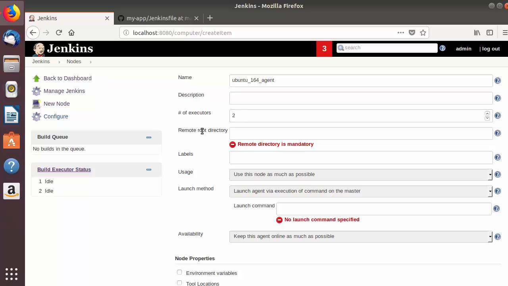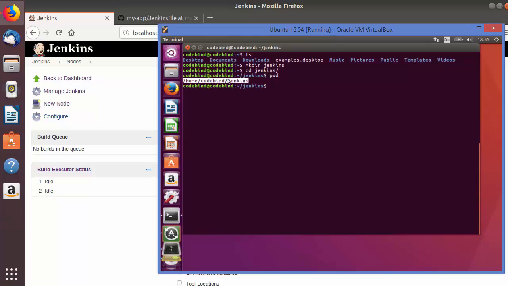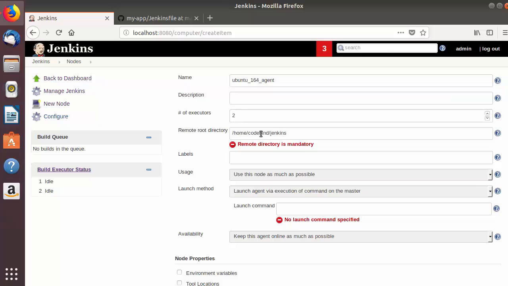Now the next option here is the remote root directory. The remote root directory is the directory where you want to save all the Jenkins related files on your slave node. So I'm going to open my slave node, and I'm inside my home folder here on the slave. Let's create a directory which we are going to use in our master configuration. I'm going to write mkdir Jenkins on the slave node, then go into it using cd Jenkins, and then write pwd. This is the location where I want to save all the files related to Jenkins. I'm going to copy this path and paste it as the remote root directory. So all the Jenkins related files or build information will be generated inside this directory on the slave node.